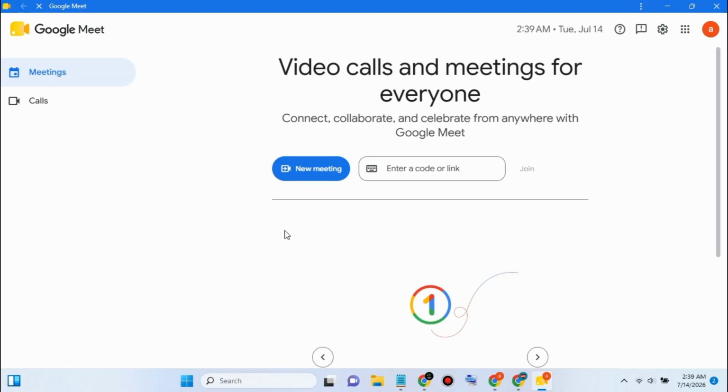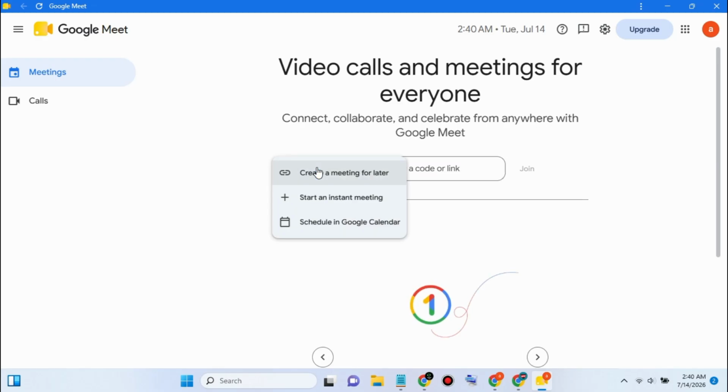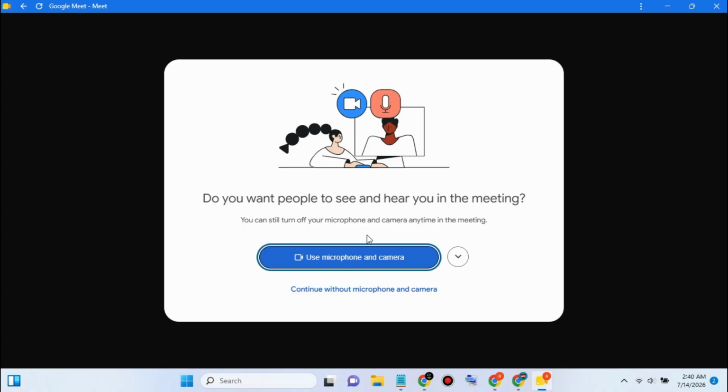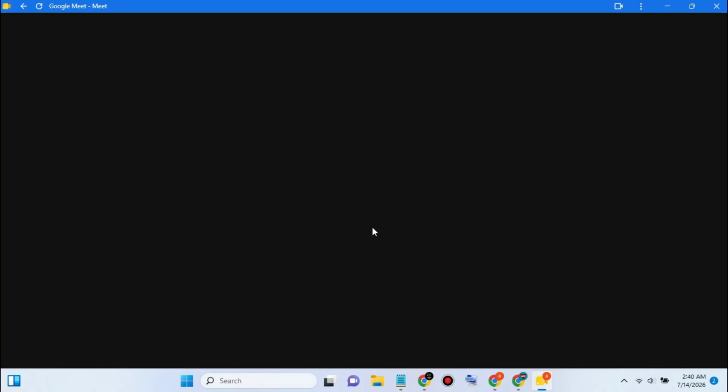Next, choose whether you want to start a new meeting or join an existing one. To join, enter the meeting code or paste the meeting link provided by the host. When you're ready, click Join Now to enter the meeting. Once inside, you'll see the meeting controls along the bottom of the screen.